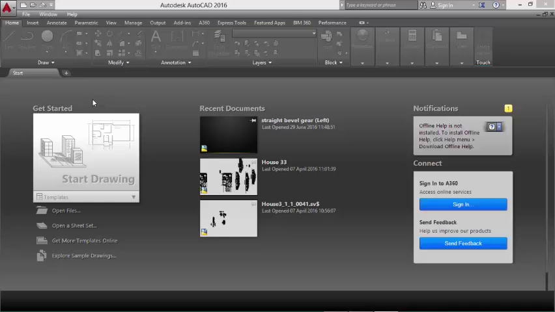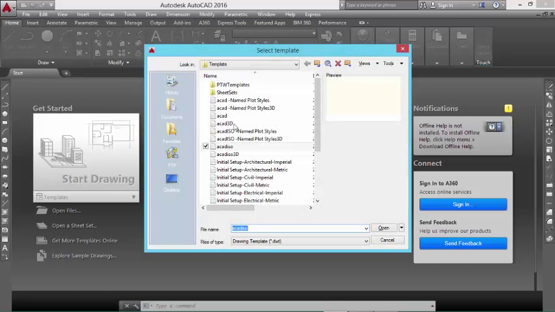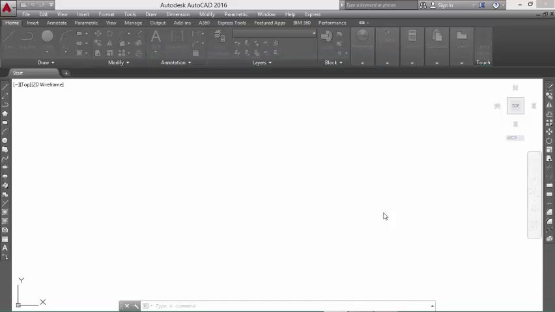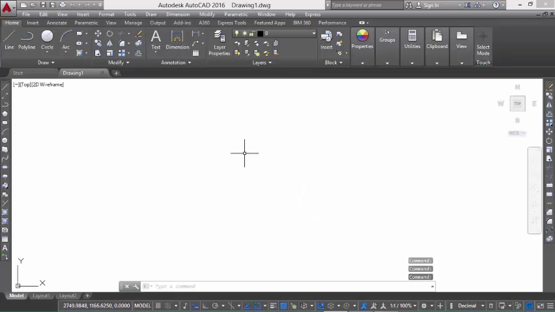Normally, if you want to start a design, you have to click on your new button. It will now ask you for a template to choose. There are different templates depending on what you want. Normally, you can use this AutoCAD ISO. You click open, it will now bring you to the user interface. This is my user interface for AutoCAD.